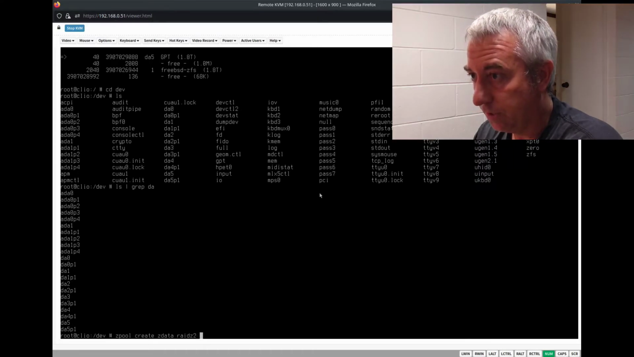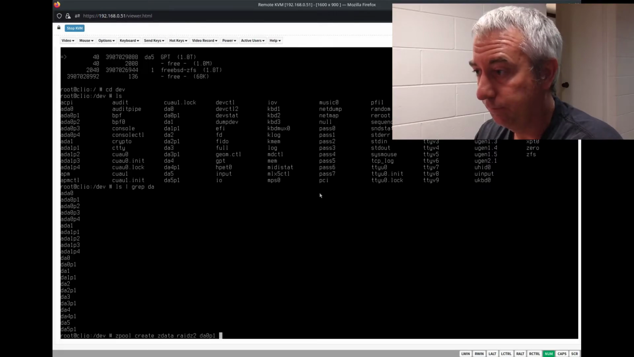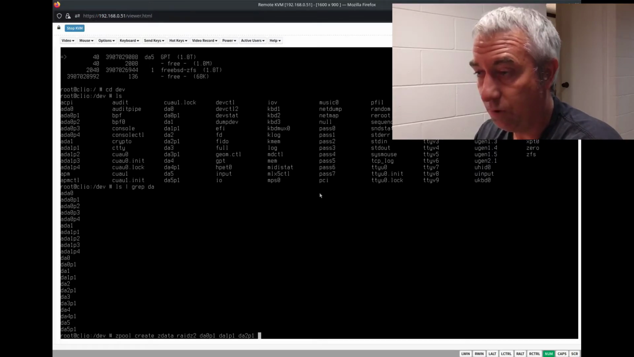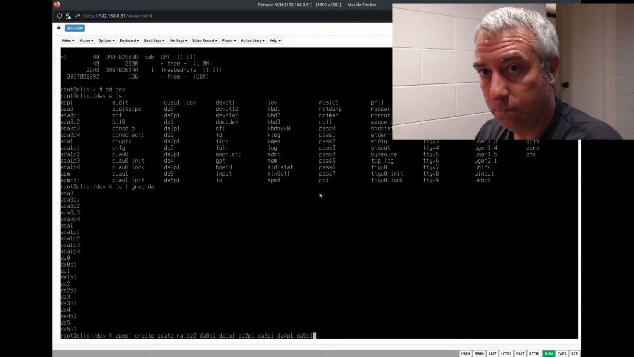And then what we're going to do is da0, first drive, partition 1. And we're going to do the same thing, da1p1, da2p1. So we're just telling the zpool command which partitions we're going to use. So da3p1, da4p1, and da5p1. So this is all the drives we're going to use in this array.